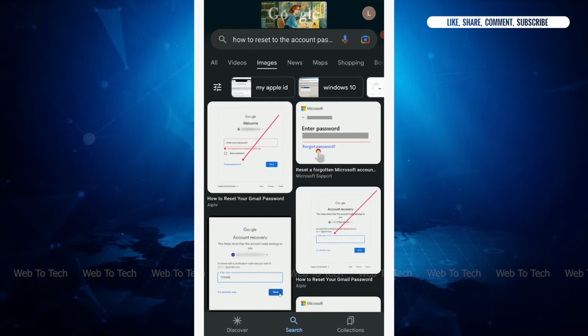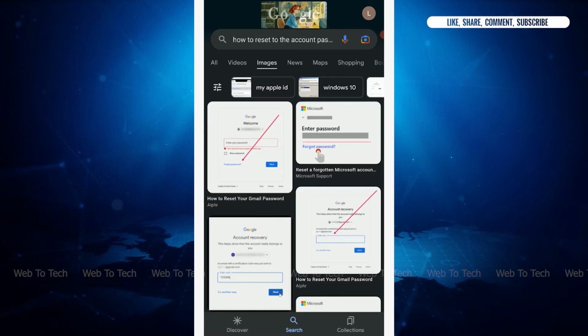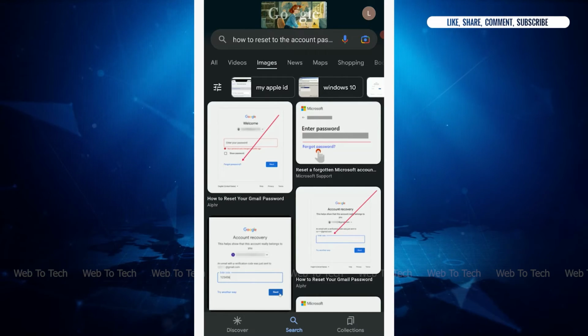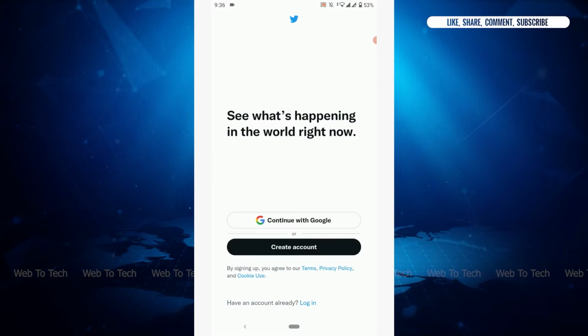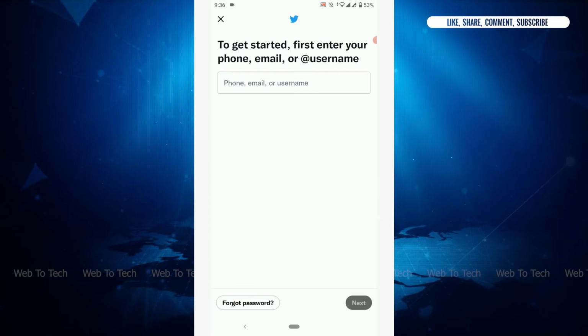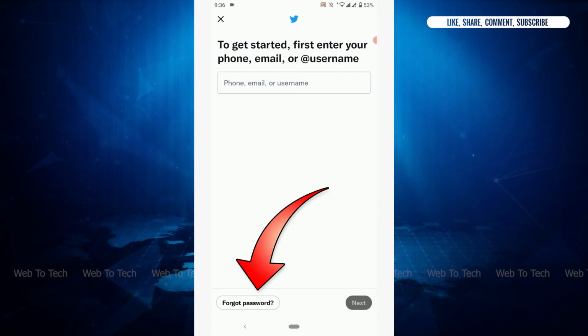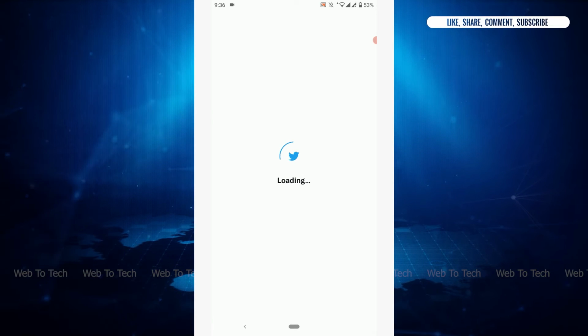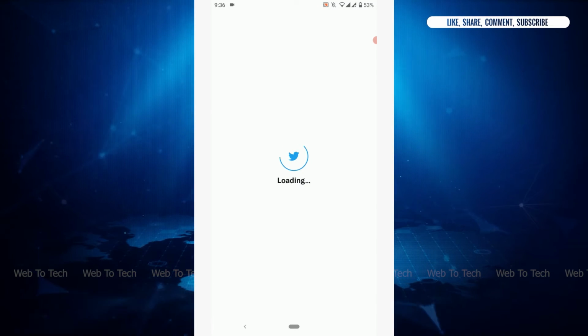Today for this video of WebToTech, I will be showing you how to reset Twitter account password if you forgot it. So for that, open the Twitter application. You will be directed to the home page. Tap on login. On the login page, you need to tap on forgot password. Tap that. It will direct you to the process of recovering your account when you forgot your account password.